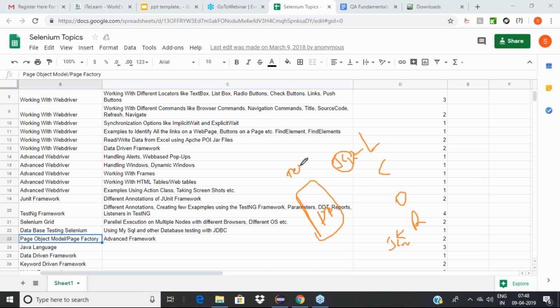So you'll create another one called test class, and in the test class you'll call the test cases based on these methods. For example, first I need to call the login method, and then I need to call the create customer method, and then I need to call the report method. So you'll create your test cases accordingly. So we'll talk about the page object model or page factory.